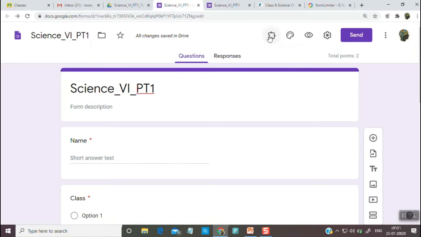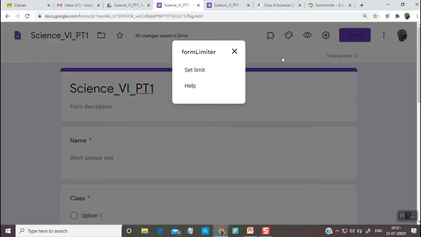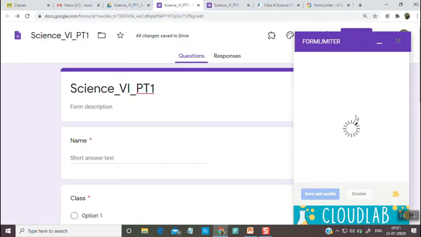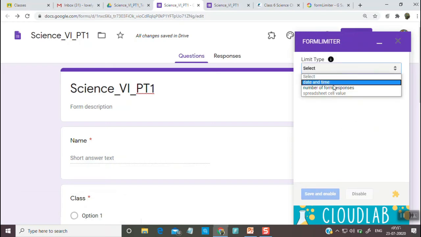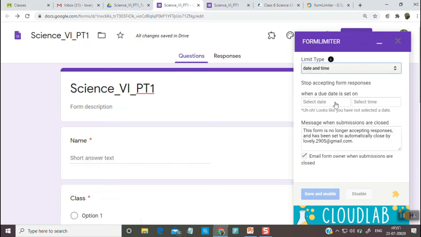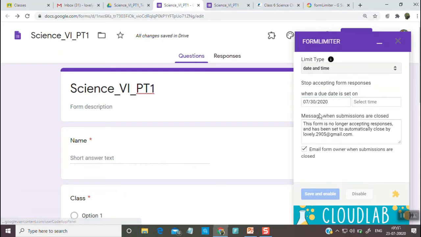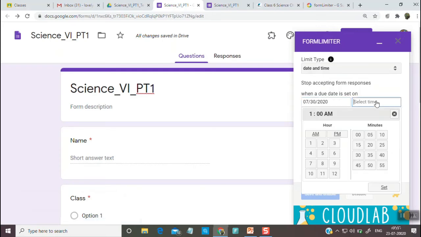You have to click here, set limit. There are various options for setting a limit. So we have to use the date and time option. If your test is on maybe 30th, you will click 30th July. And when do you want this test to stop? If your timing is from 9 to 9:40, so the ending time is 9:40.